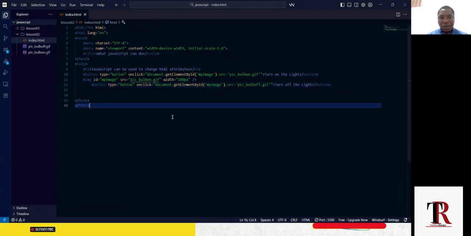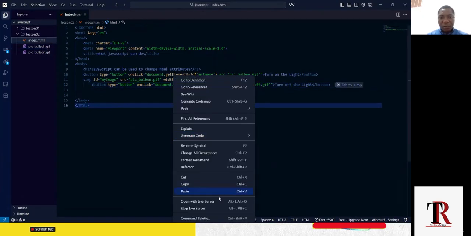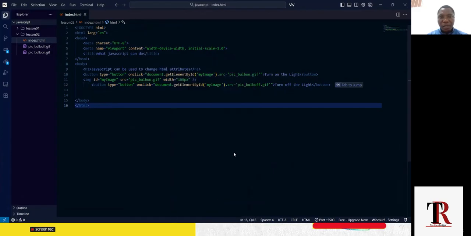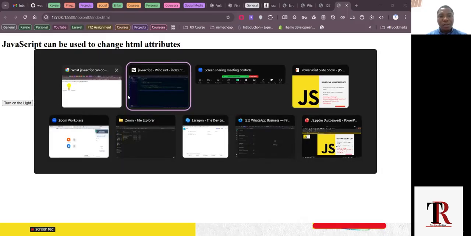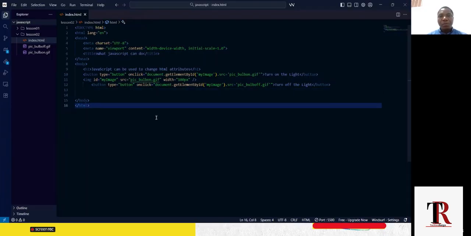So this is saved. Now let's check it in the browser. I'm going to open it with Live Server and let's see what we have. You can see that I'm having this text, JavaScript can be used to change HTML attributes. If I click on turn off the light, you can see that this bulb goes off. If I click on turn on the light, it's coming on. Turn off, turn on, turn off, turn on. So this is another way through which you can use JavaScript to manipulate HTML content.